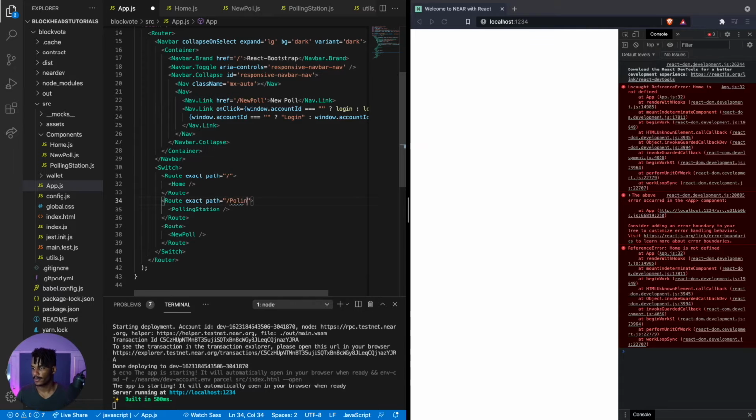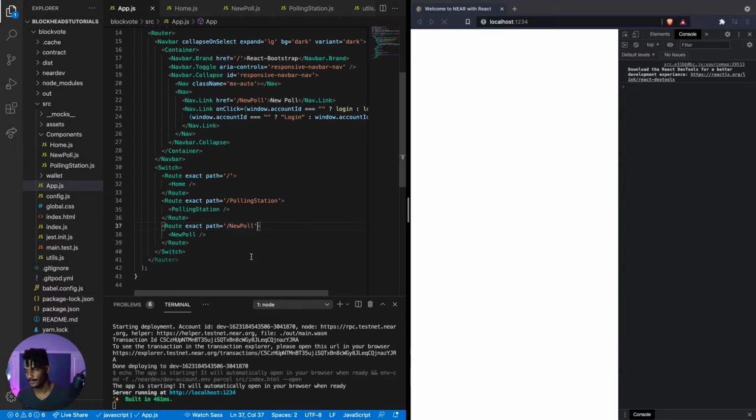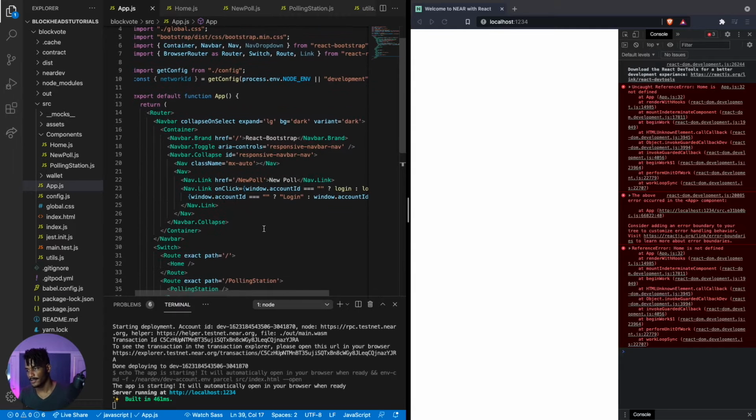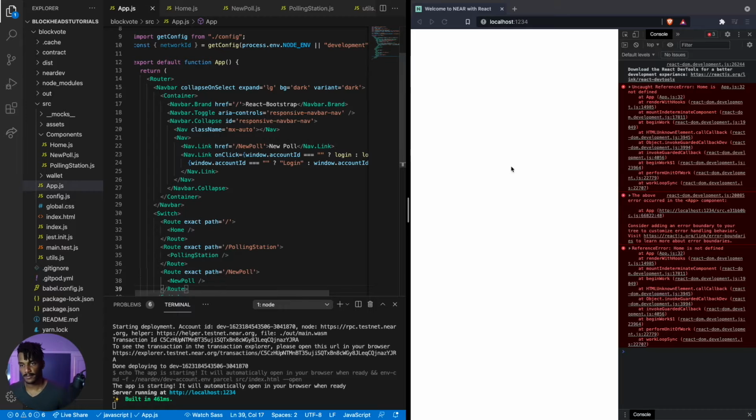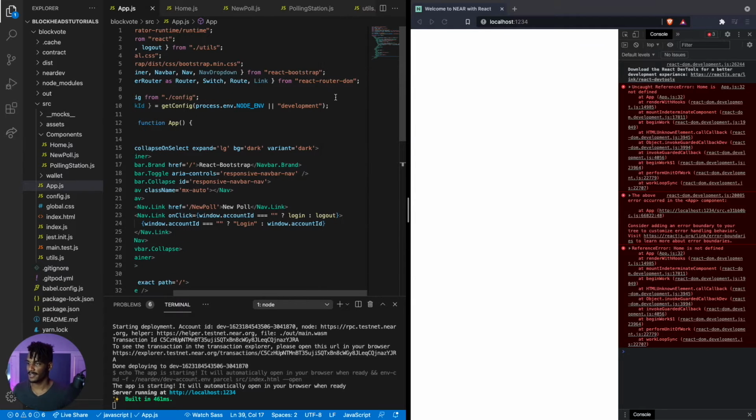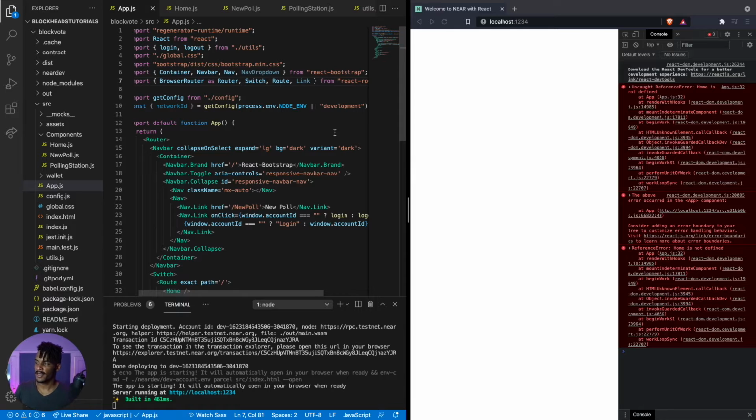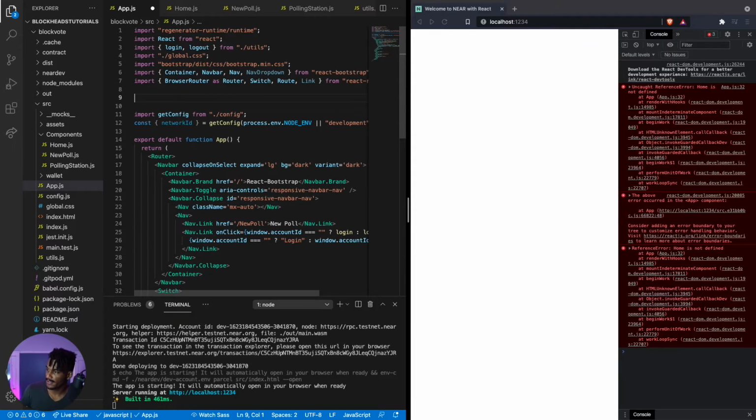There we go. Polling station. And lastly, same thing for here, exact. Exact path equal to new poll. So again, look at our links here. So we have, let's see what's wrong. Oh, that's right. And lastly, we have to import all of our brand new bouncing baby components.